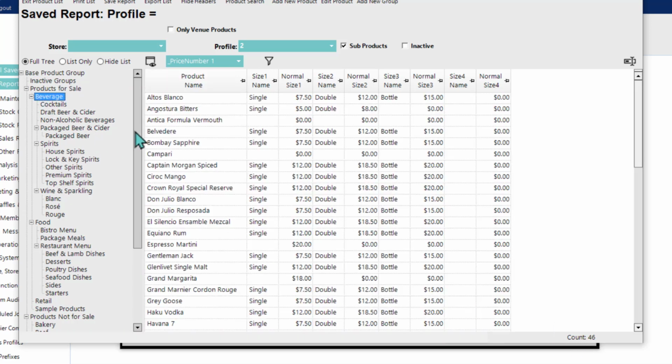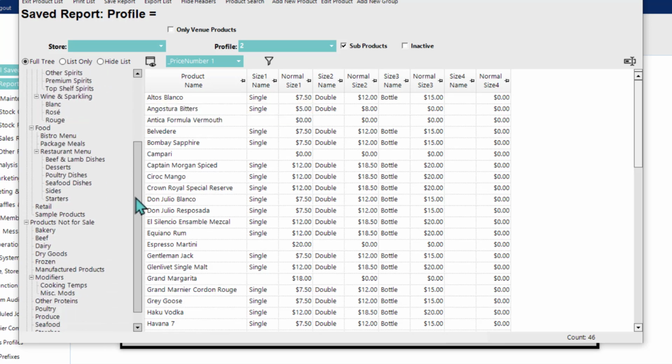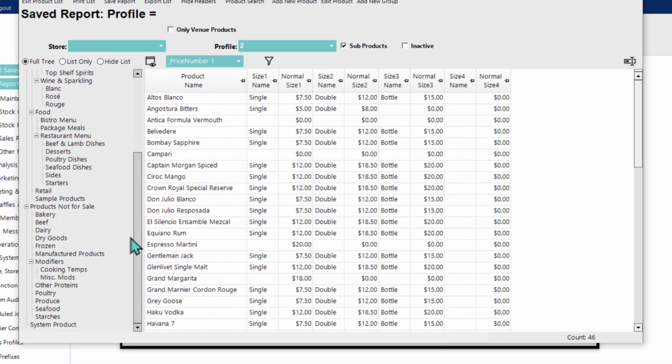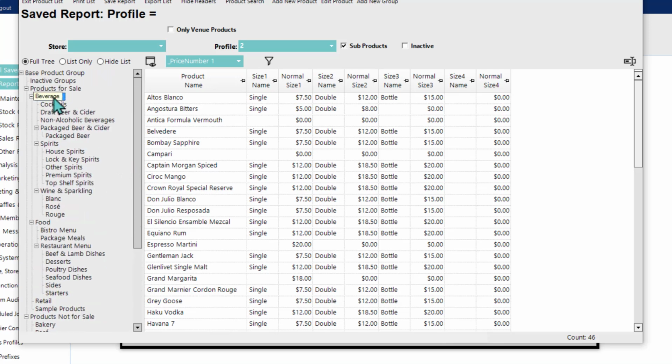So the products that are now being excluded would have been in other product groups, probably down here in the products not for sale, that did have that product sort defined. But now because we are only looking at products that are within this product group, that's why that's been refined a little bit more for us there. But we might want to take things a step further.